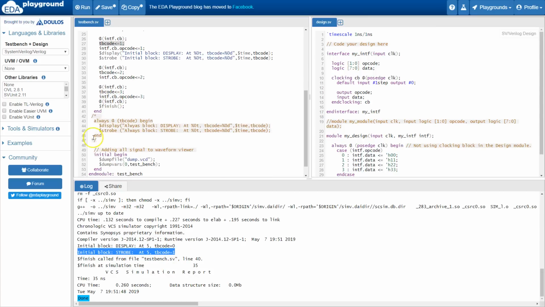What I've done here is I've added one more always block, and this always block is sensitive to the TB opcode, the same variable itself. It's not sensitive to the clock signal. Whenever the TB opcode changes, you will get a display message and a strobe message. The strobe is definitely not going to have any effect here, because it is going to print the final values in the postpone region. So this strobe will give the exact same result as this strobe, but let's just keep it there. Let's see what will happen with this display.